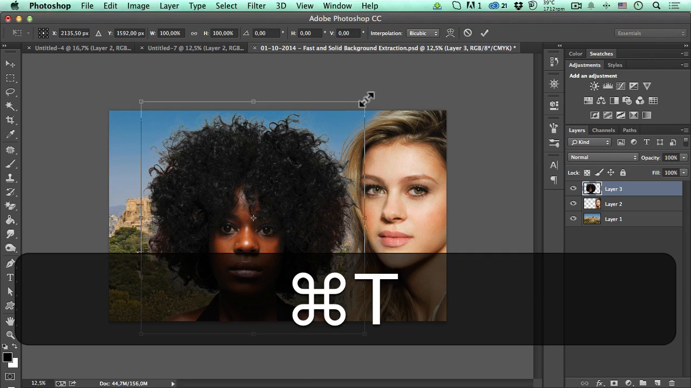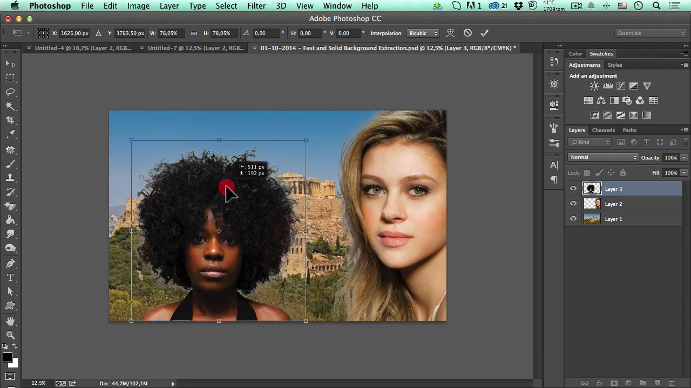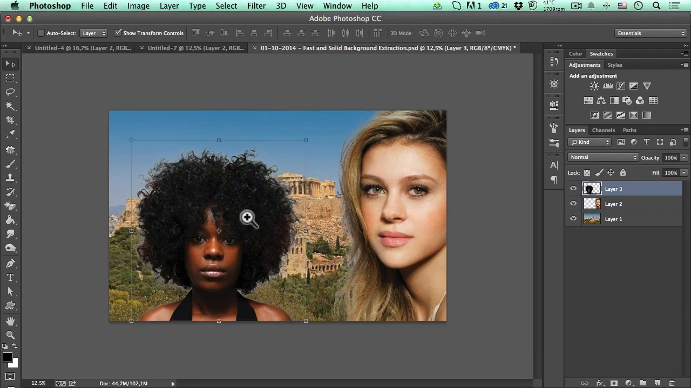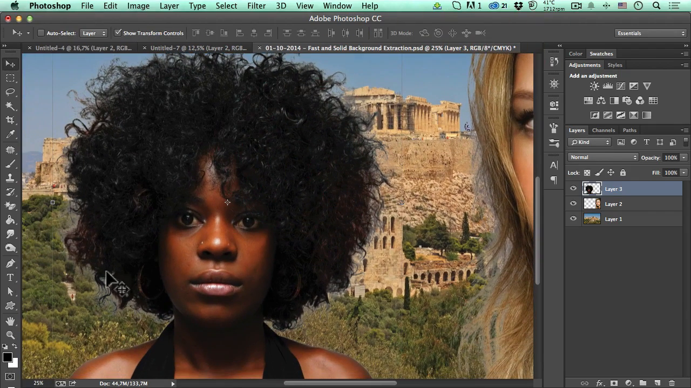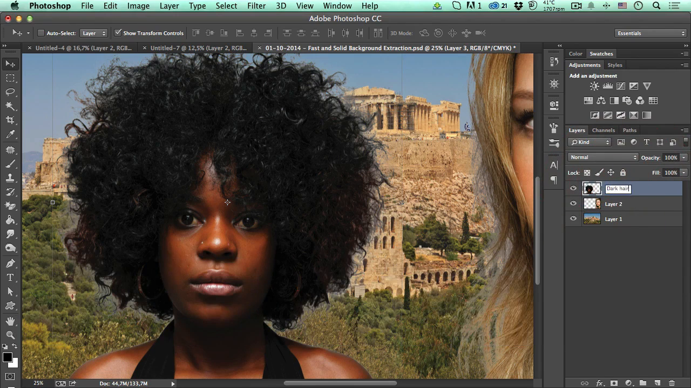So Control T. I'm gonna make this a little bit smaller in order to have all of it. Great. And I'm gonna show you how easy we can take out those stupid halos around the hair. So I'm gonna name this dark hair. I'm gonna create a new copy, boom, and then I'm gonna hide the copy and the dark hair is gonna be visible. So I'm gonna do that.